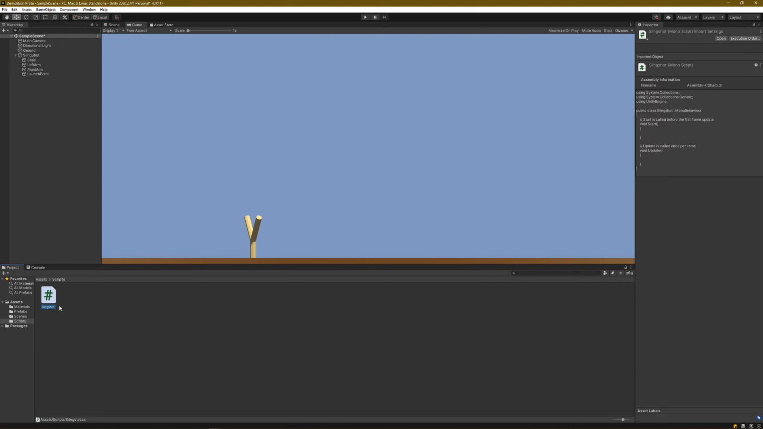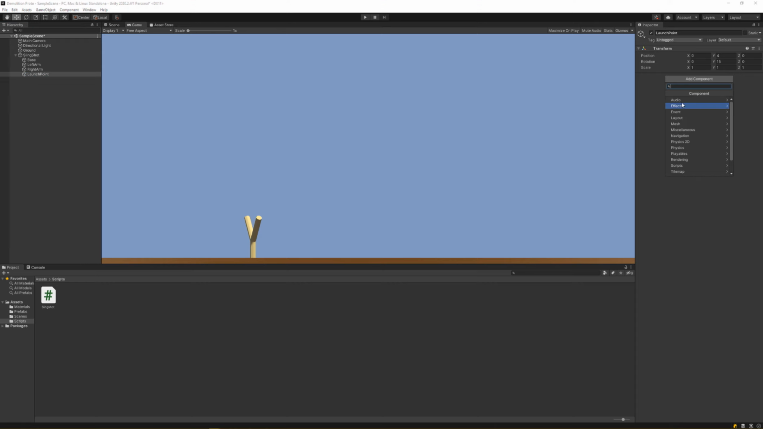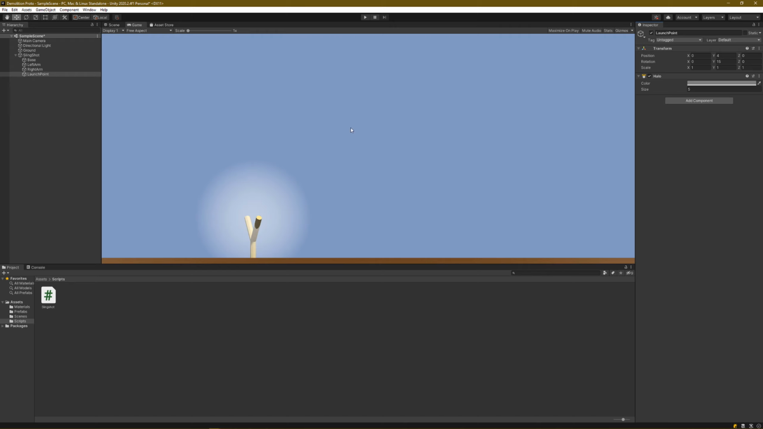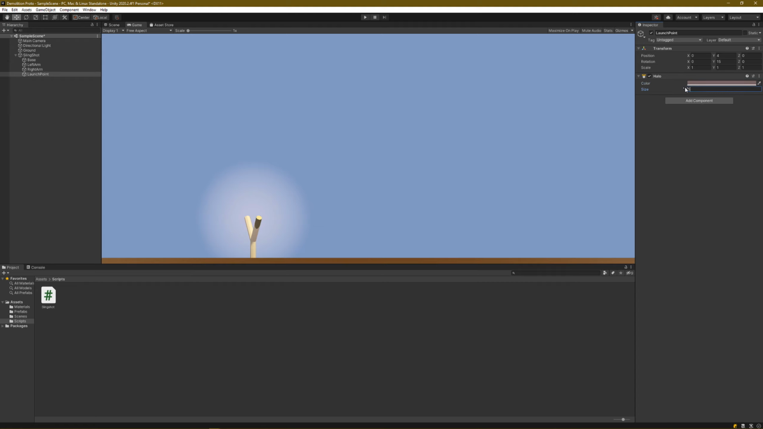Take the Slingshot script and drag it up to the game object Slingshot. Verify we have it. Then I want to go to launch point. And in launch point, I want to add a new component. In this case, it's called, under effects, halo. Give it a color that's visible regardless of the background. And set the size to 3.